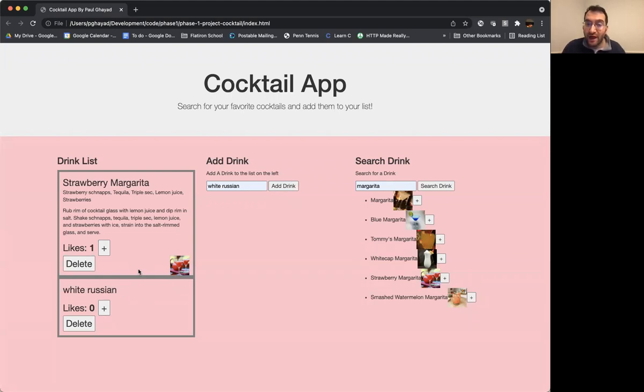In the next version of this app, I would like to allow the user to fill out a form with ingredients and instructions so I can have a similar card to the ones coming from the external API. Again, I can add likes and I can delete it.